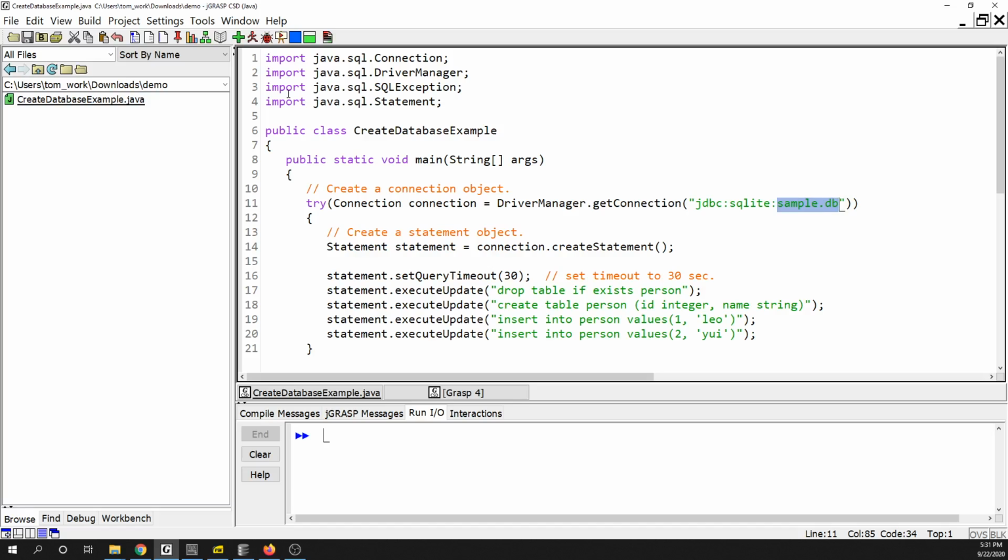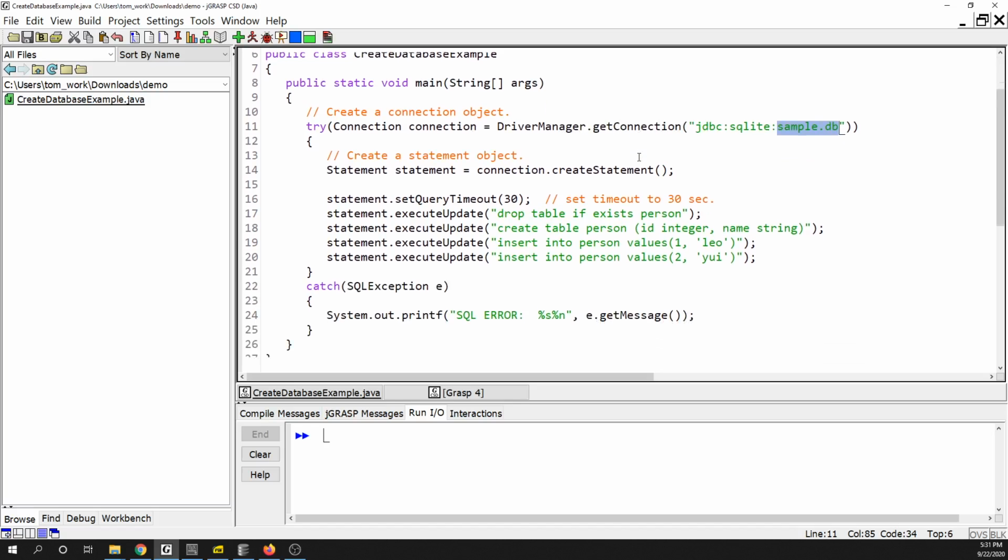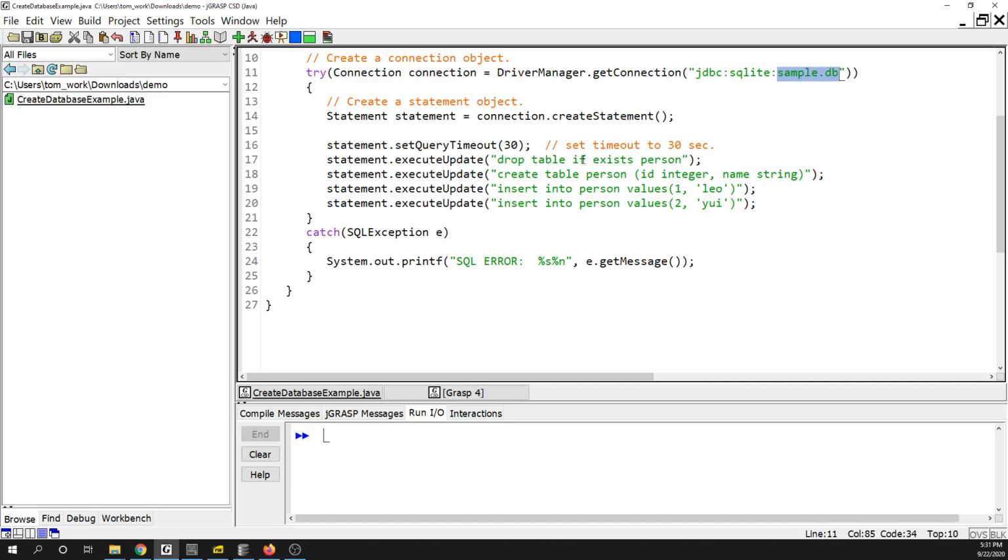Okay. All right, and then once you create that connection in the try with resources statement, this method throws a checked exception, and that is a SQLException. So you have to have a catch block for a SQLException down here.